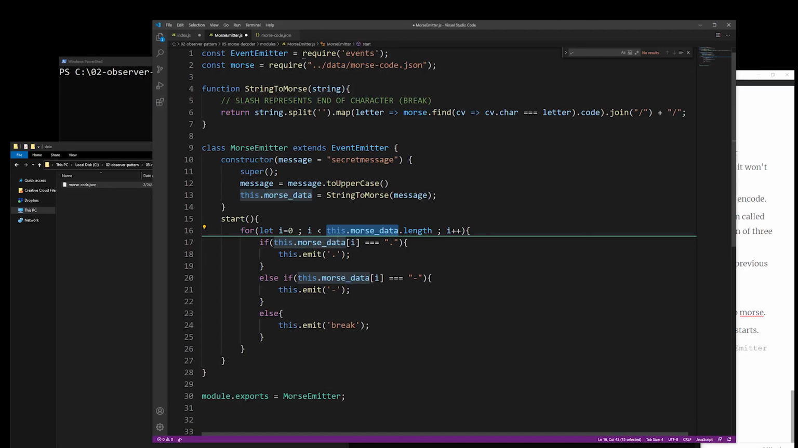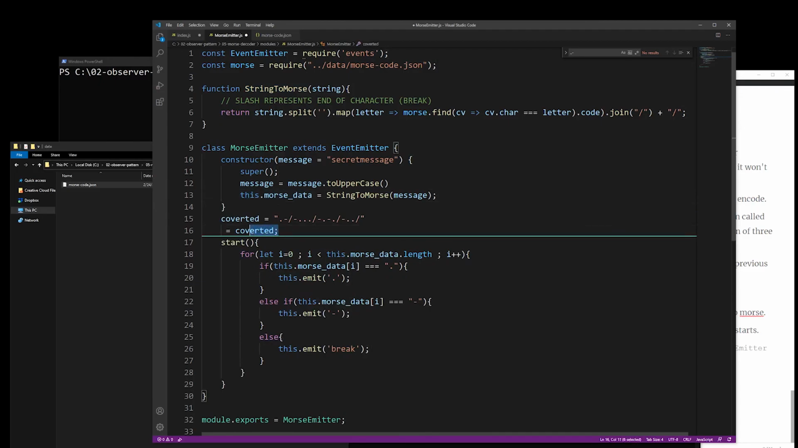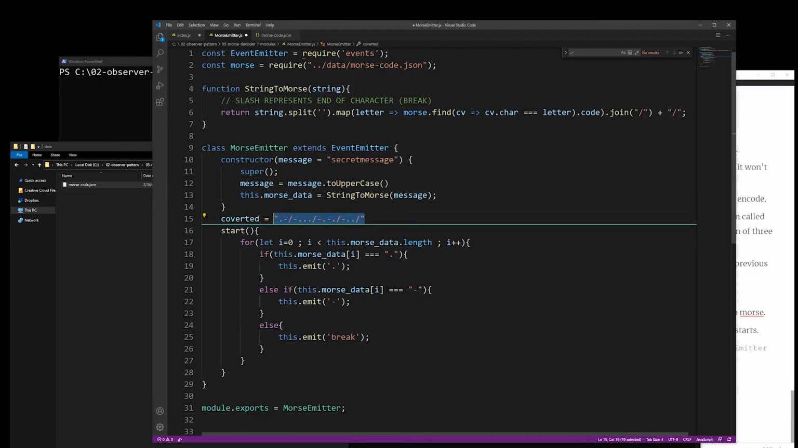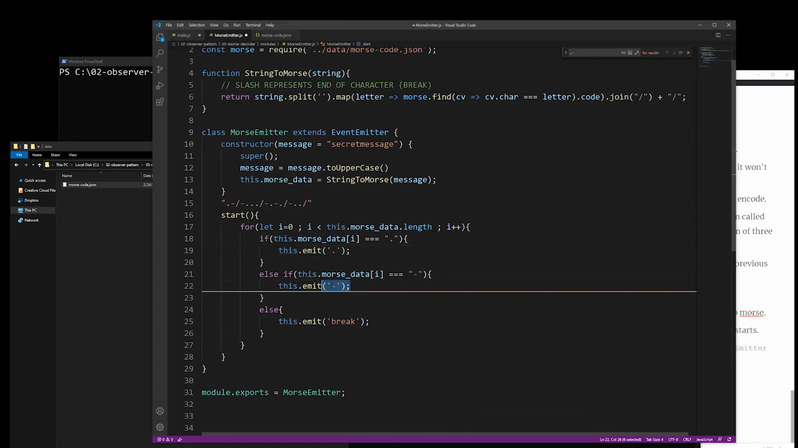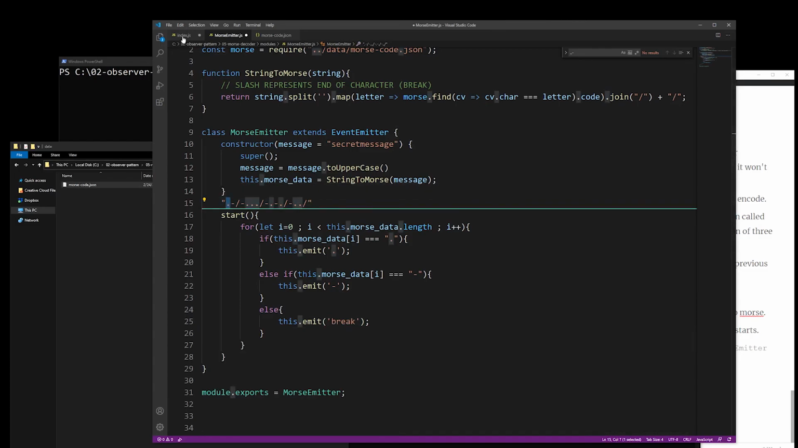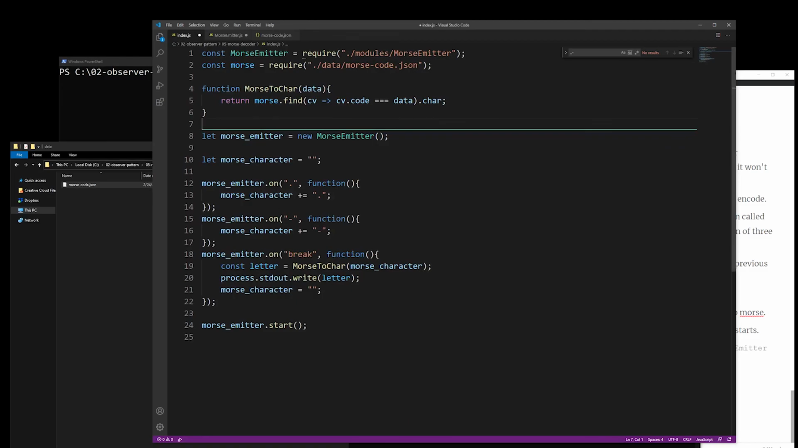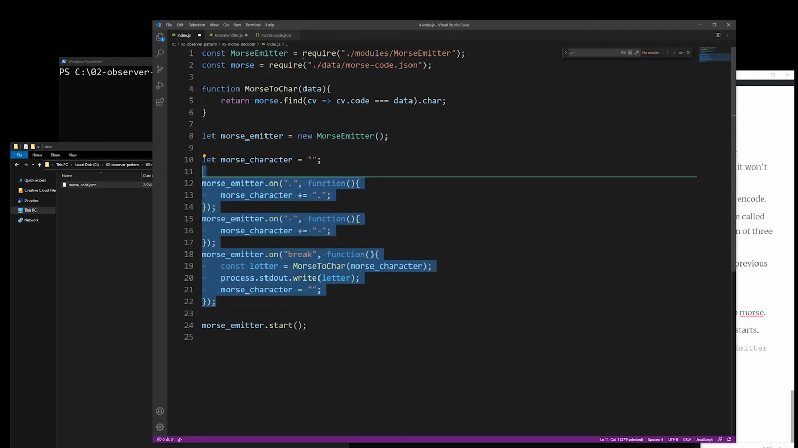This is just your standard loop, starting from 0 to length. Again, this is what the string looks like. So it's going through character by character of this string. And if that character matches a dot, I'm going to emit a dot signal. If it's a dash, I'm going to emit a dash signal. And if it's any other character, I'm going to emit a break signal. The combination of that should send the Morse code to my index.js, where it will get decoded because we've already written this previously.